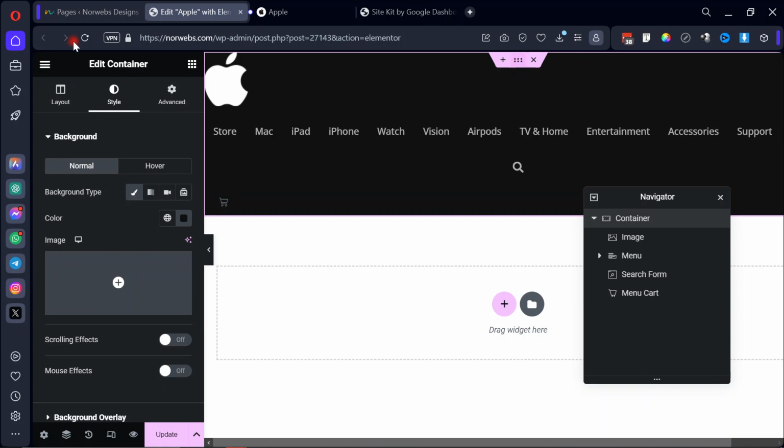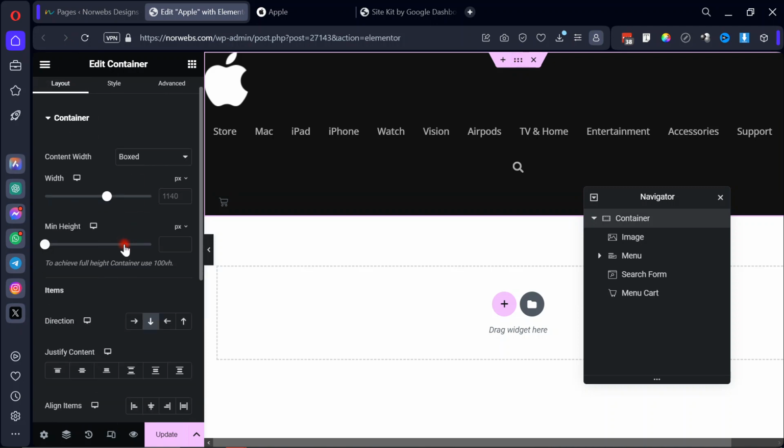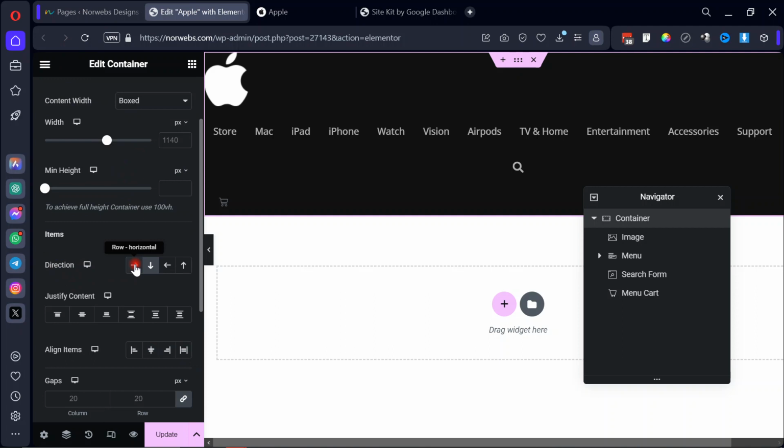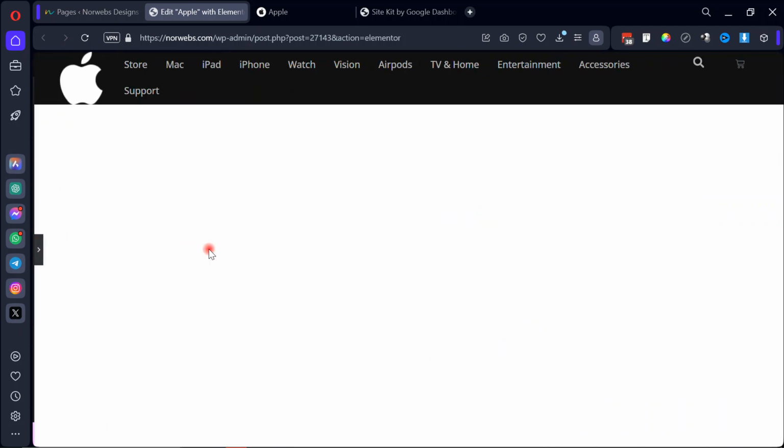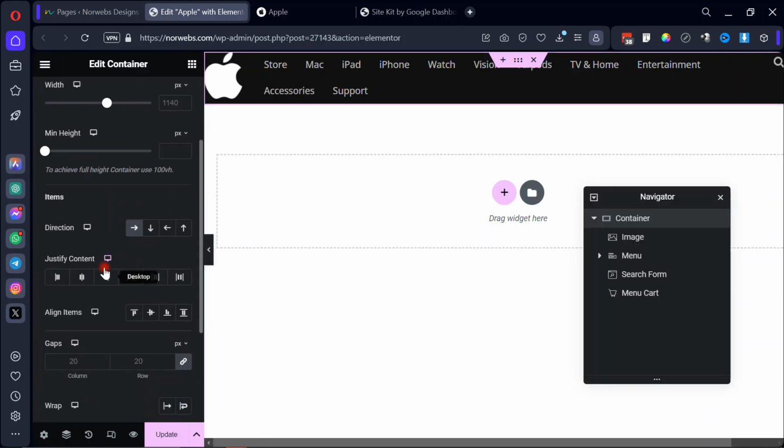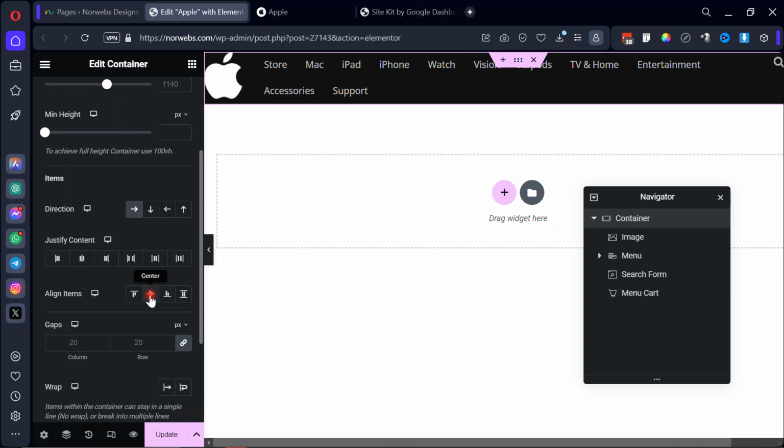Of course, we click on the container, go to layout, then scroll down to direction, and make it this way. All right, so let's see what we have so far. This is what we have so far. Okay, so the next thing I'm going to do is align items, set it to center, then justify content. It should be on the start.